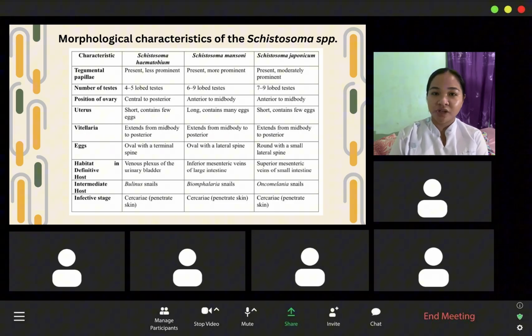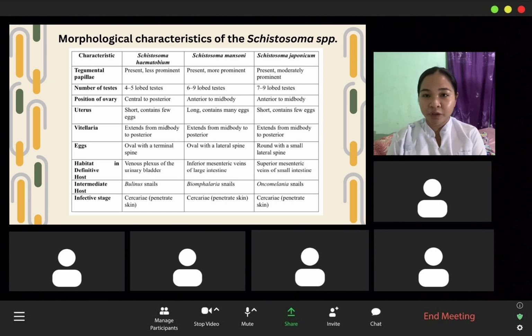Next we have the position of the ovary. The ovary is the female reproductive organ responsible for producing eggs. Its position is either anterior, mid-body, or posterior, and it varies among species, affecting egg production and development. Then we have the uterus. The uterus is the part of the reproductive system where eggs are stored before being released. A short uterus contains fewer eggs while a long uterus holds many eggs, which affects the parasite's reproductive success.